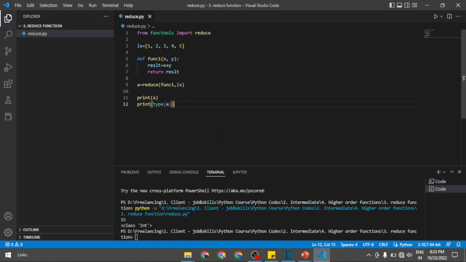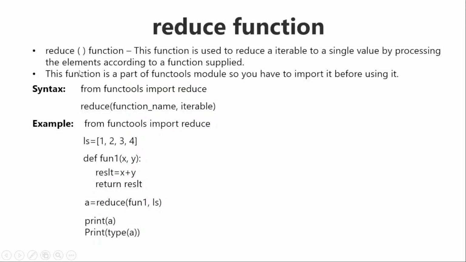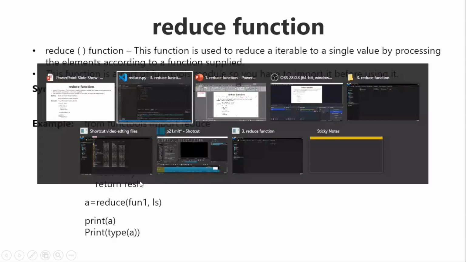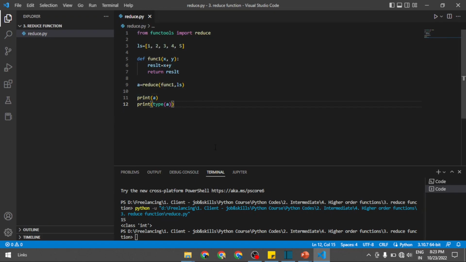I think you have understood. If not, please try to understand the slide first, the explanation I have given, and try to go through this and execute it in the code editor. Then you will come to know the exact picture of how it's working.